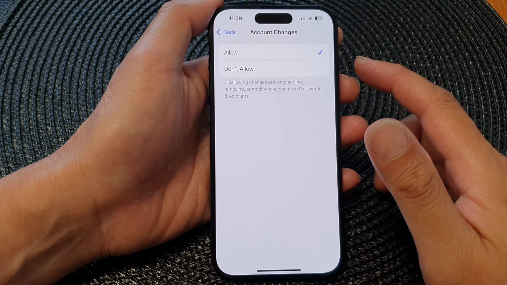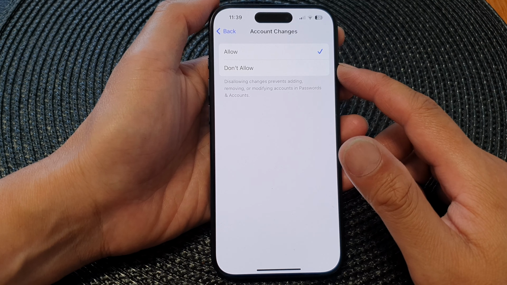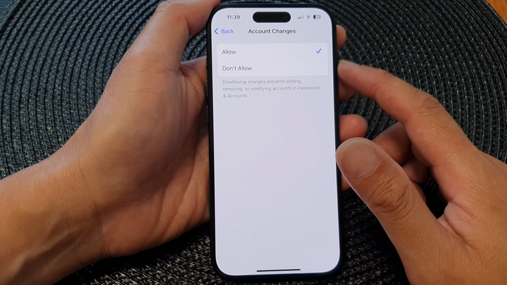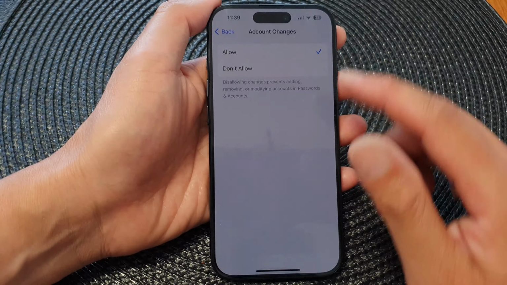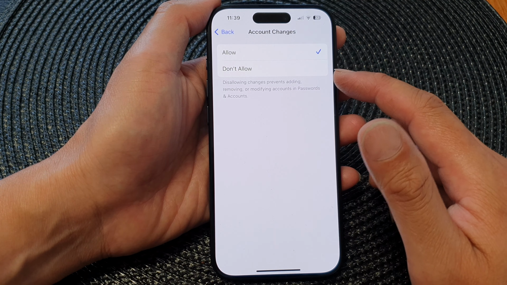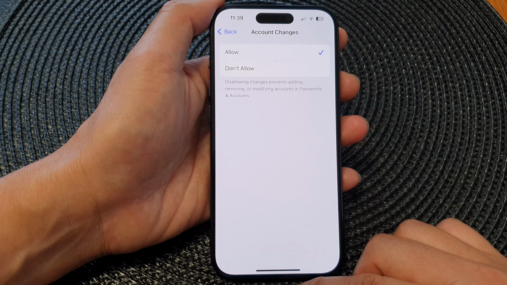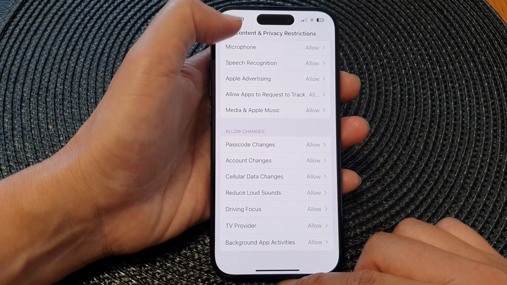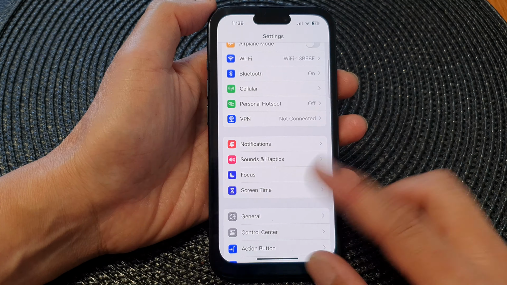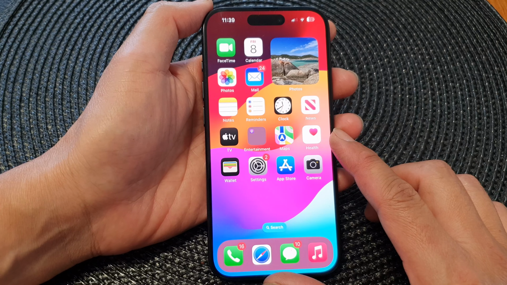Hey guys, in this video, we're going to take a look at how you can allow or don't allow account changes, preventing adding, removing, or modifying accounts on the iPhone 15 series. First, let's go back to the home screen by swiping up at the bottom of the screen.